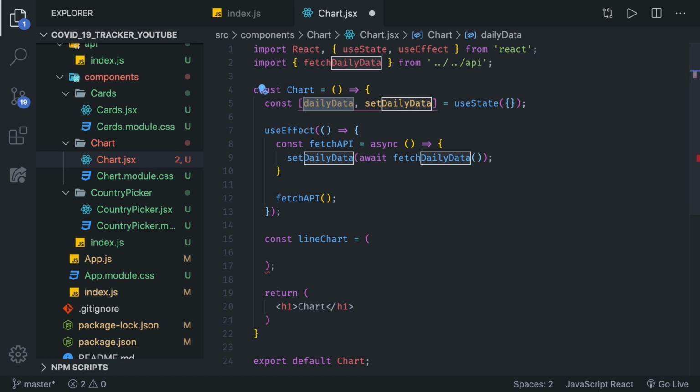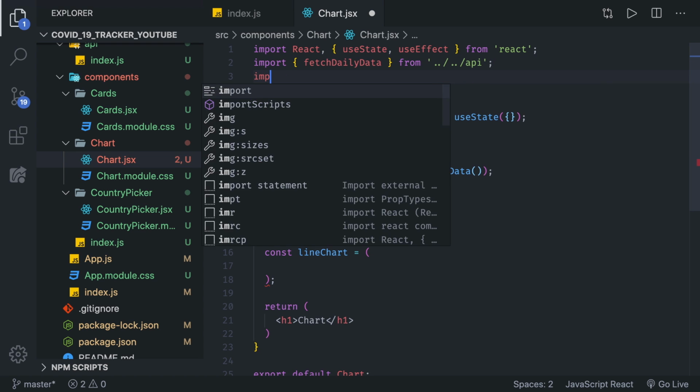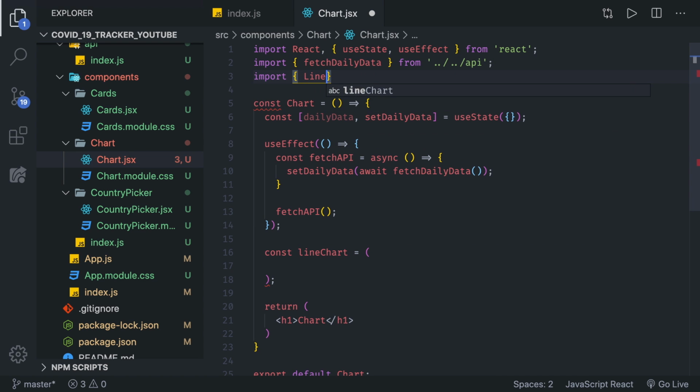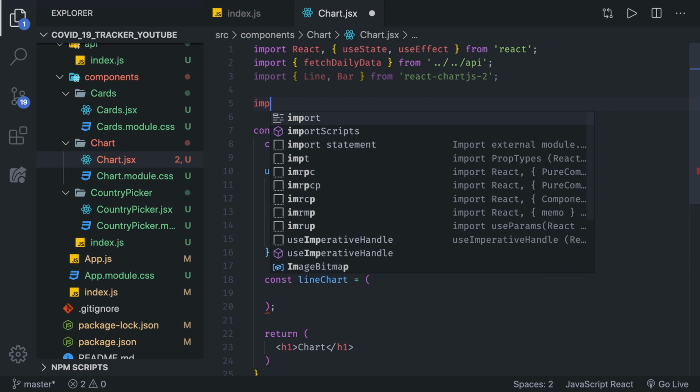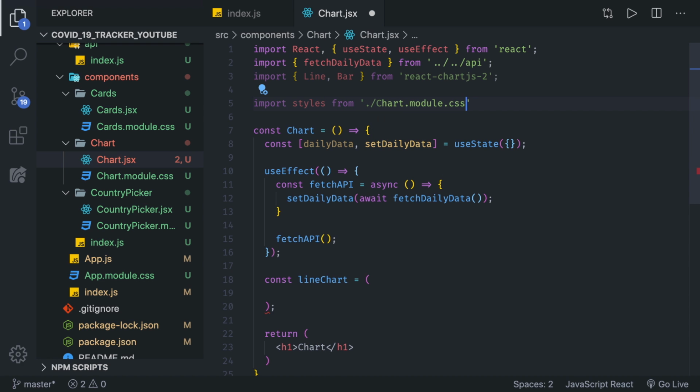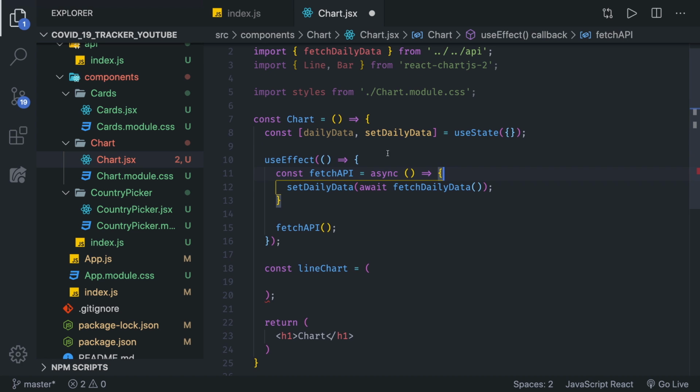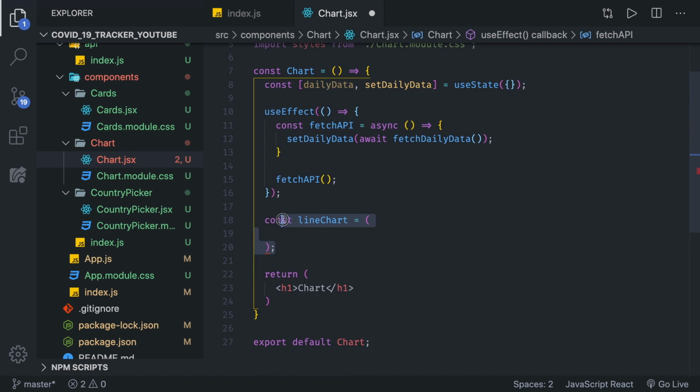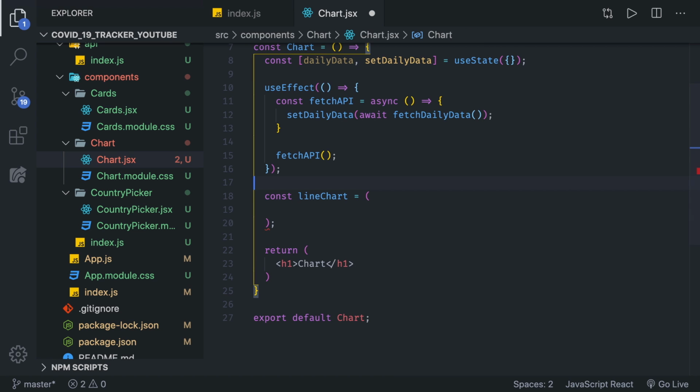So to make this work, we need to import the line chart from the React Charts API. So import Line. We can do the Bar while we are here from react-chartjs-2. It's the second version. And while we are here, we can also import the styles from ./Chart.module.css. That's it. I don't think we need anything else. Great. Now in here, in the line chart, we can use that specific chart. So how is this line chart going to work?